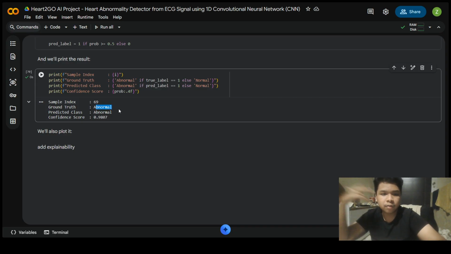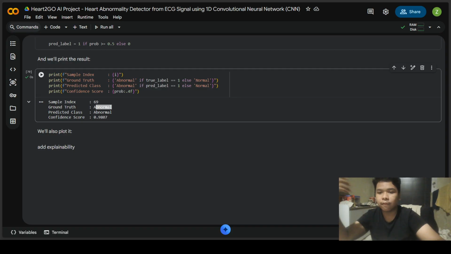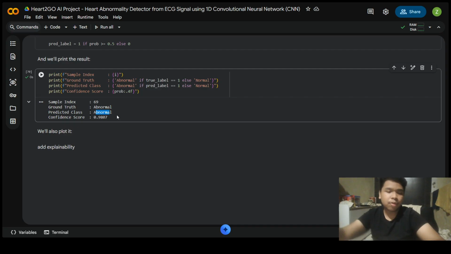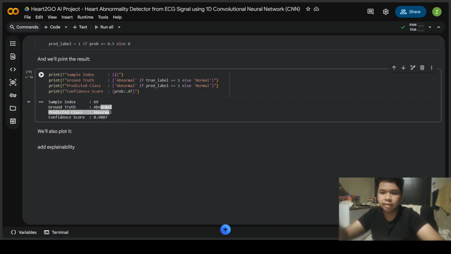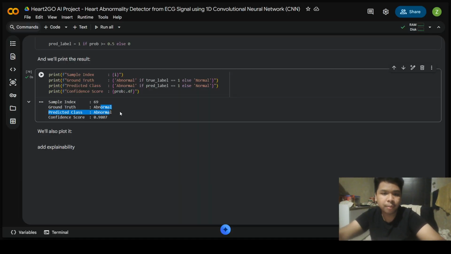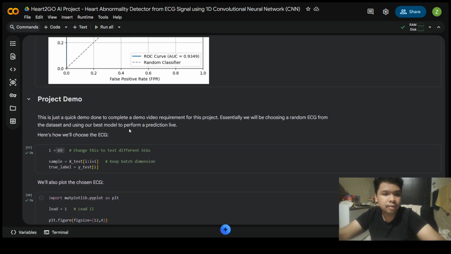But anyway, the ground truth here is the label of the data. The data is already labeled by doctors or whoever made the dataset, and we relabeled this as either normal or abnormal. The ground truth is what the data is labeled as, so what it truly is, and the predicted class, which is the one under it, is the prediction that our model makes. Obviously we want the ground truth and the predicted class to be the same, because that means our model actually works at doing its job. And let's just hope we get it.